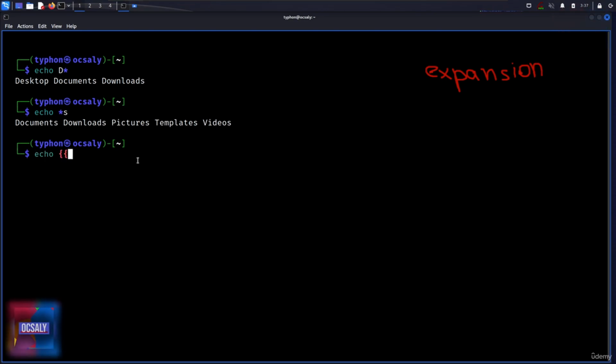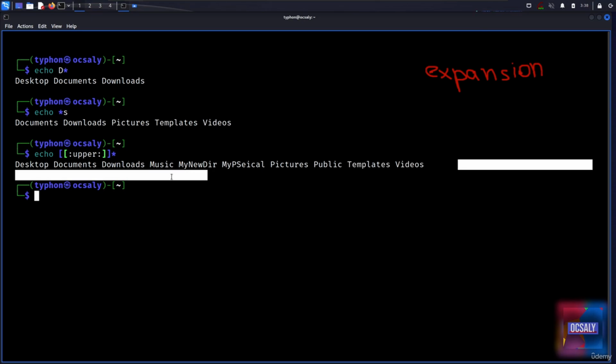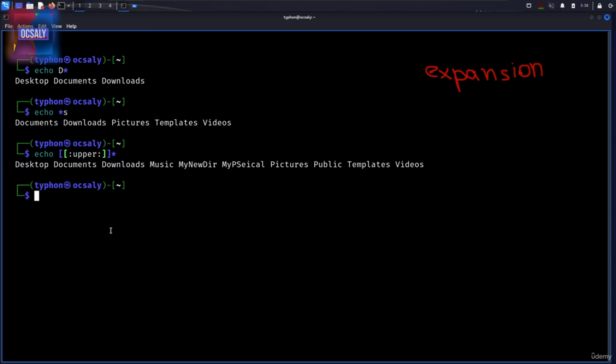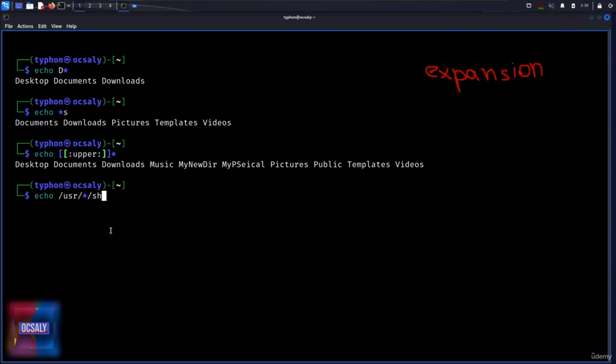We can also do it like this: echo with a pattern starting with an uppercase character followed by the asterisk, and as you can see, we printed everything that starts with an uppercase character. We can also do it like this, for example echo /usr/*/share, where the asterisk is the wildcard operator, and as you can see, we printed our usr local share.